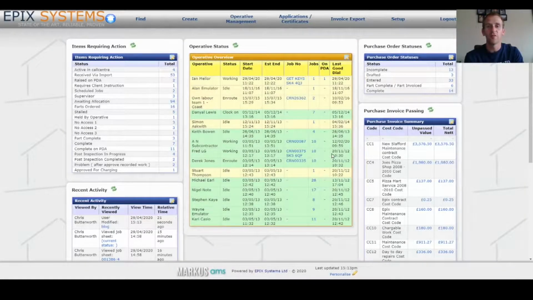Today's walkthrough is all about job messages. So we'll be covering how to add a message to a job, how to respond to a message, and how to close a message, and also how to view them on both the dashboard and on the job sheet. I'll also be covering scenarios that you might find this useful for.